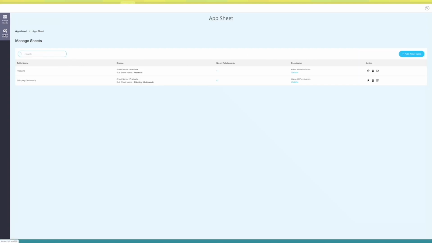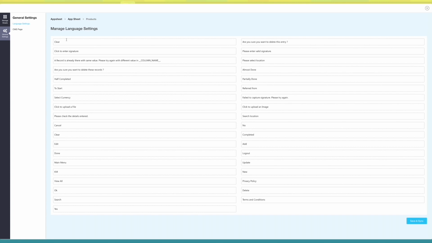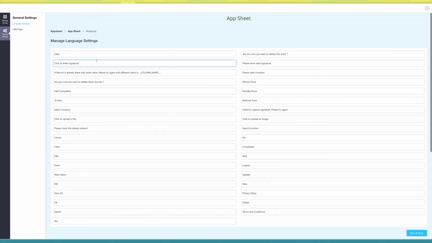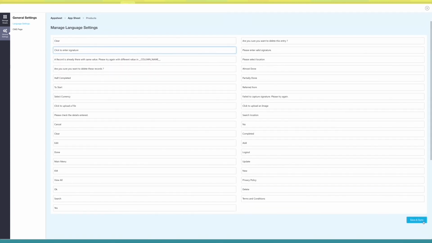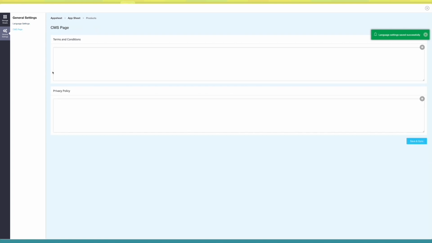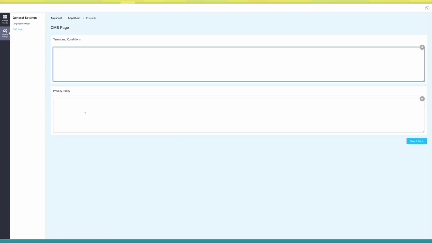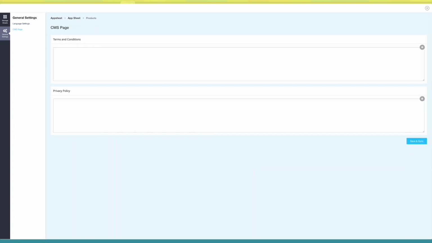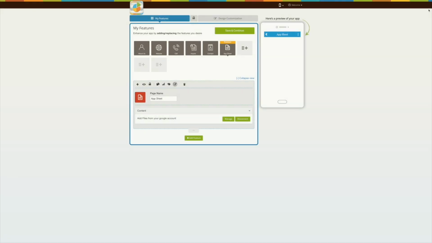Next up, general settings. Under language settings, you can manage all text alerts and messages showing up in the AppSheet feature. Under the CMS tab, you can define your terms and conditions and your privacy policy. Once done, click on save and sync to continue. Now close the AppSheet window.